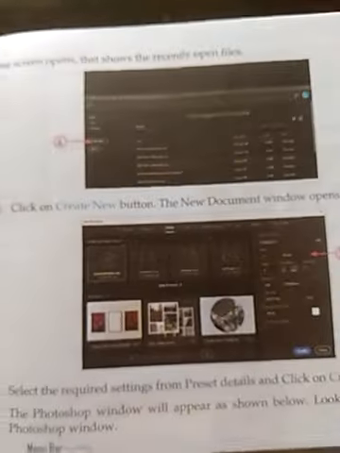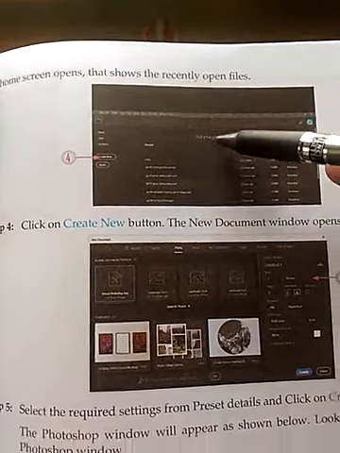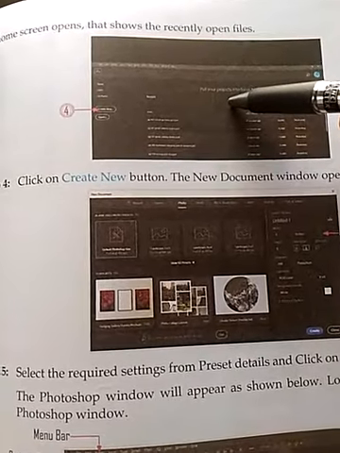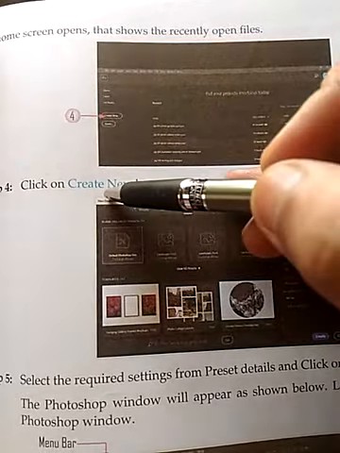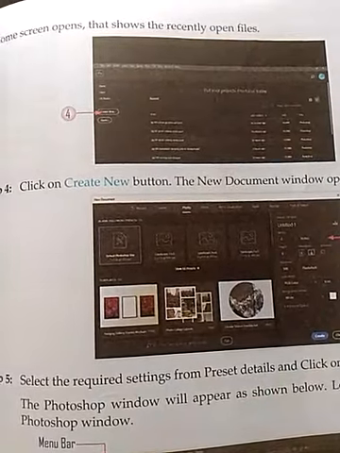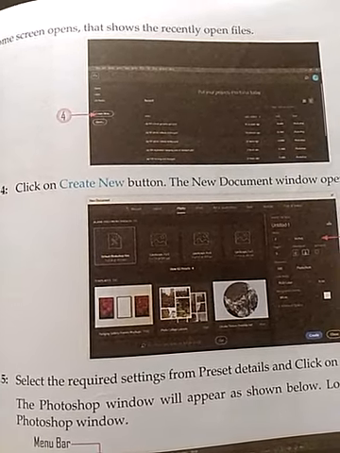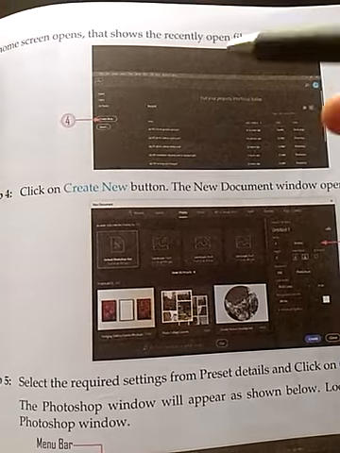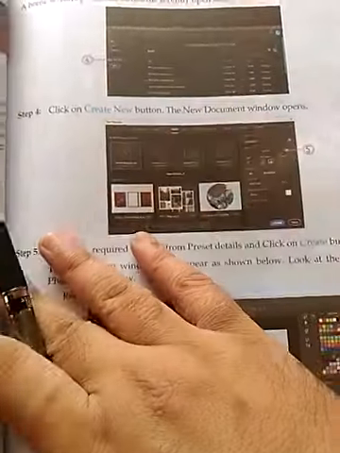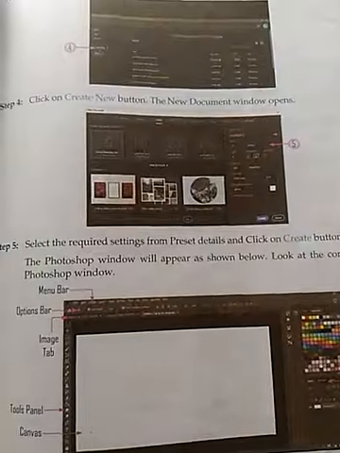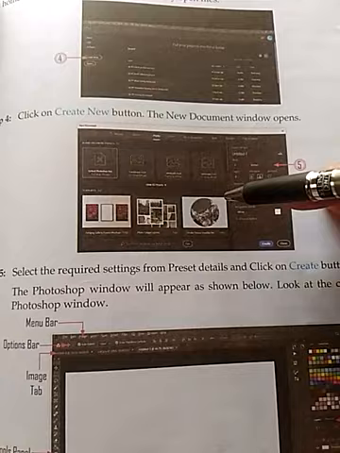you will get this home screen. On this screen, you can use the Create New button to create a new document. If you click on this Create New button, it will create a blank document for you to perform the work of photo editing. Once you click on this button, a window will appear which will ask you to enter different fields according to which your document will be customized.